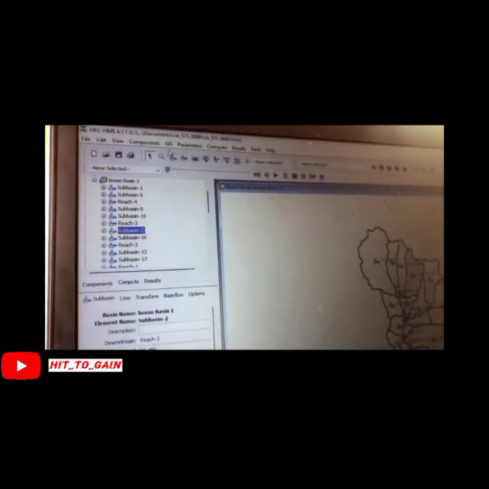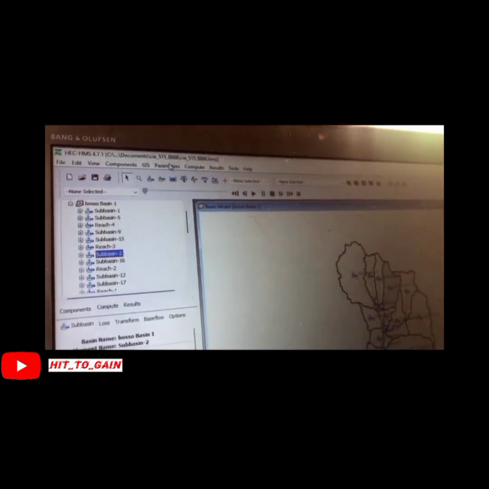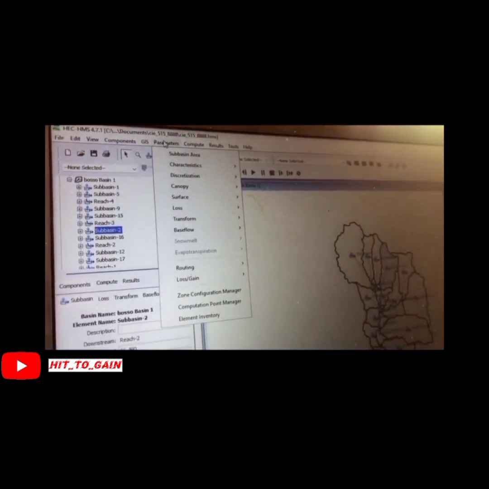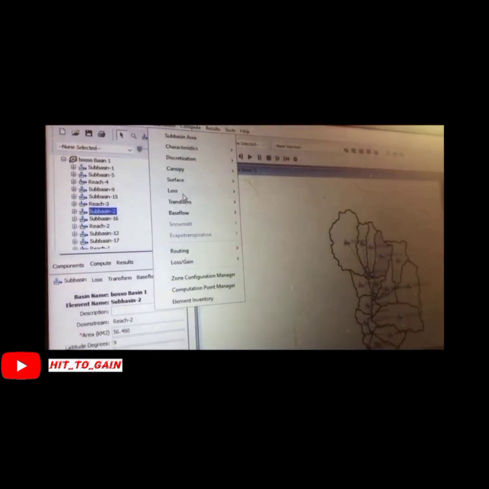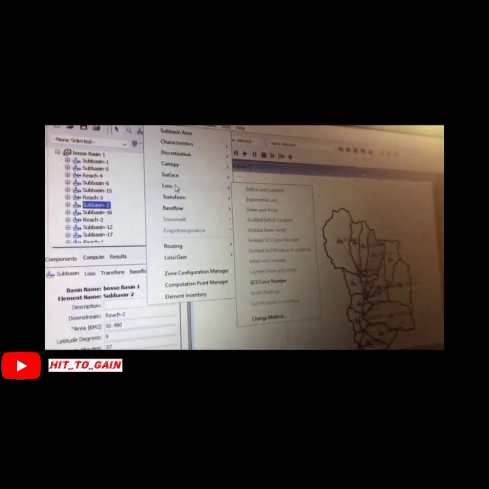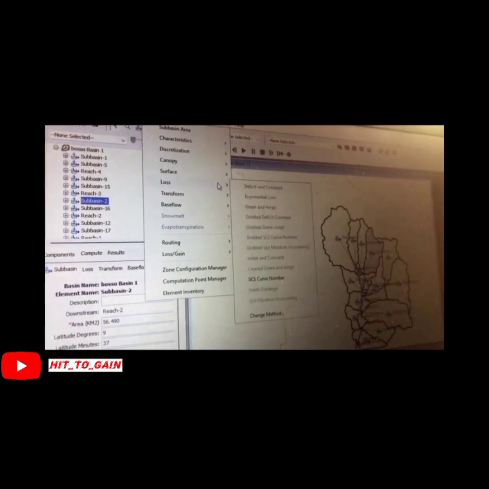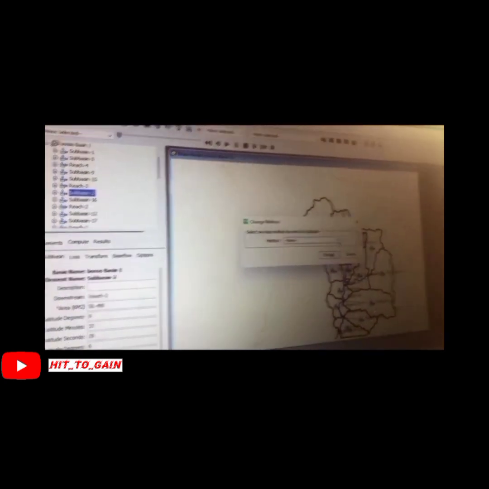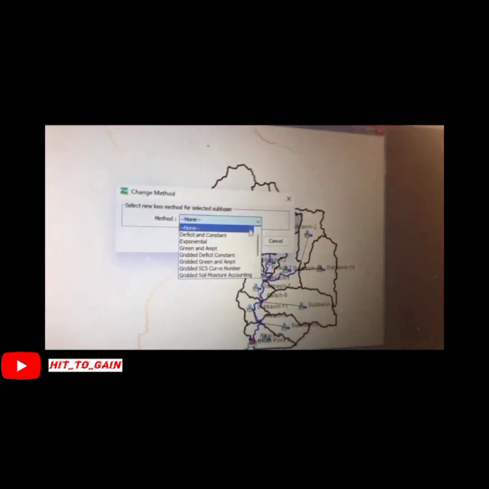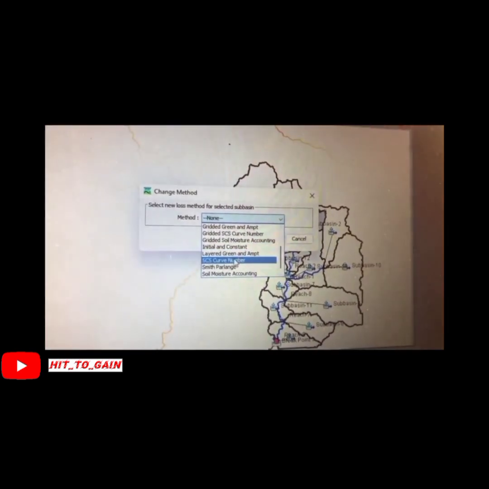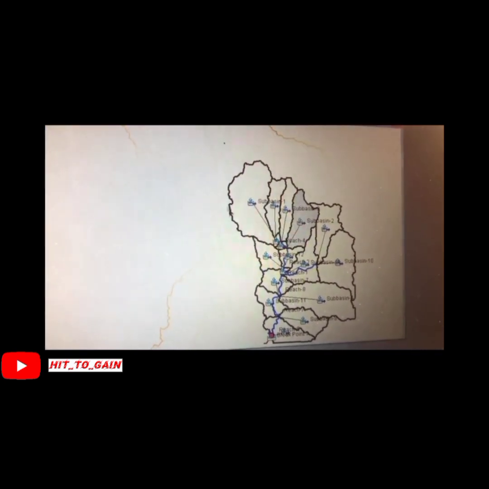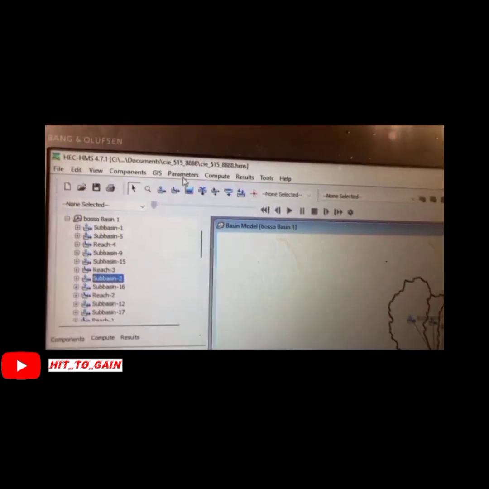Now you come to parameters. You click on parameters. You click on loss. This is our loss. You come to change method. You change this none to SCS curve number. Click on change. You go back to parameters.